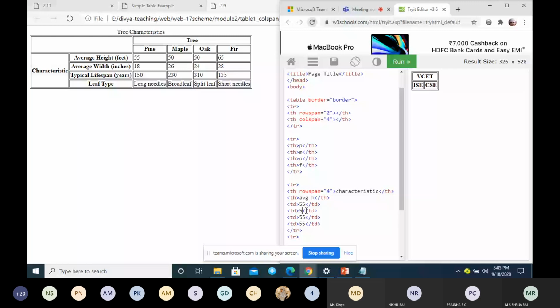And 65. Clear till here? Any doubt in here? First row. This one we are telling you. Yes, ma'am. First row, the column span is 2. No. Column span is 2 and row span is 2. Row span is 2, correct? Yes. We have combined this row and another one is this.